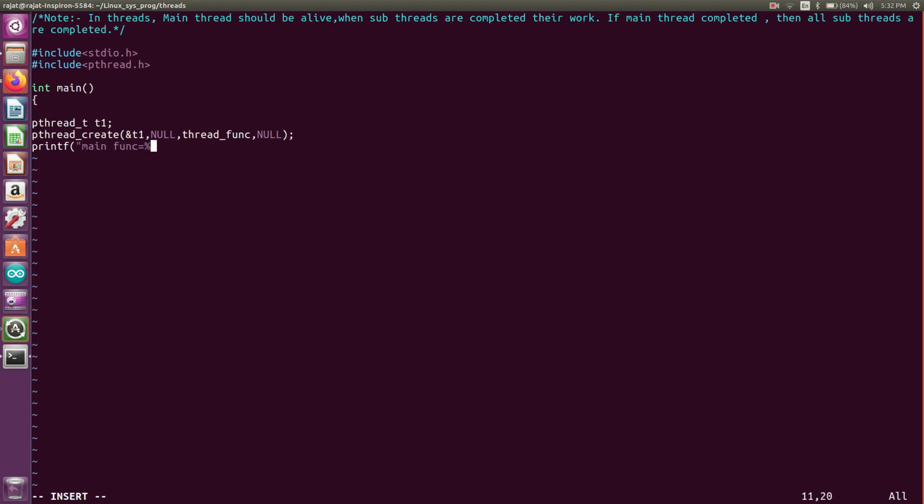Main function. t1, this is the main thread. I can just print, hey, welcome to the TechoGenius Academy. Then pthread_join t1, and we can pass null here. So I'm passing null here, and this I can explain to you later, why we are using null here, and we can try some other stuff too.